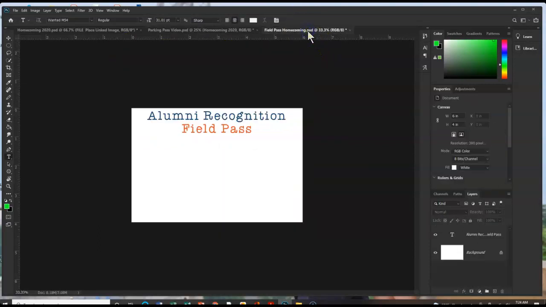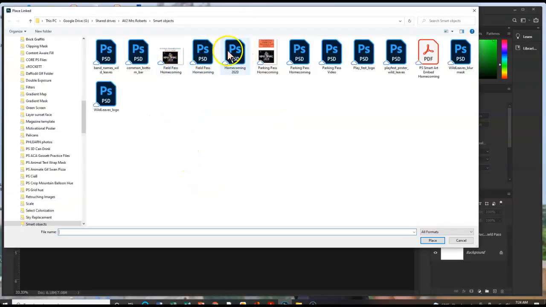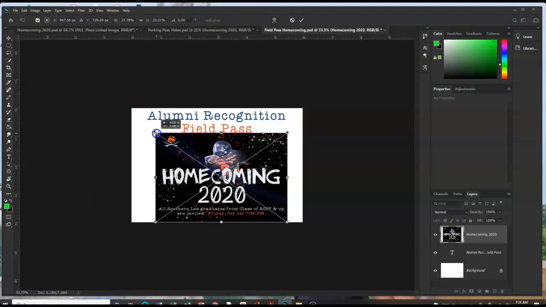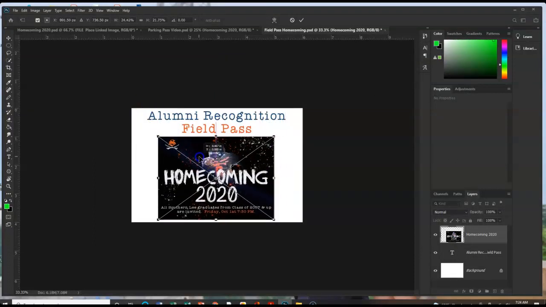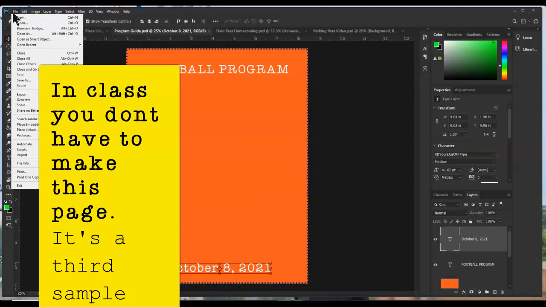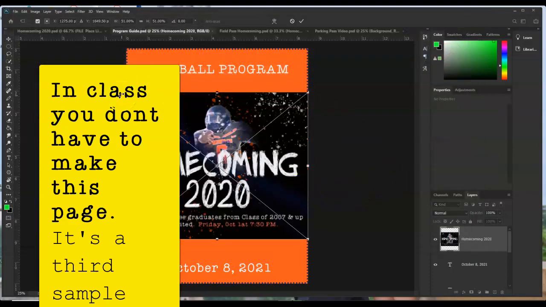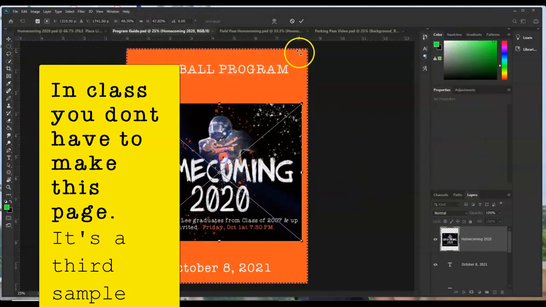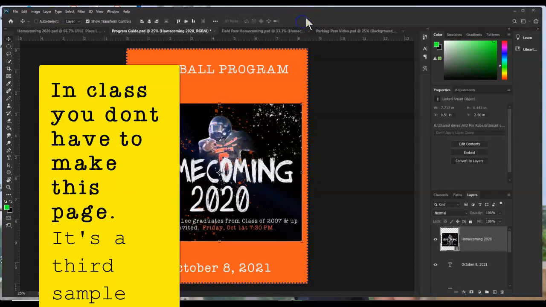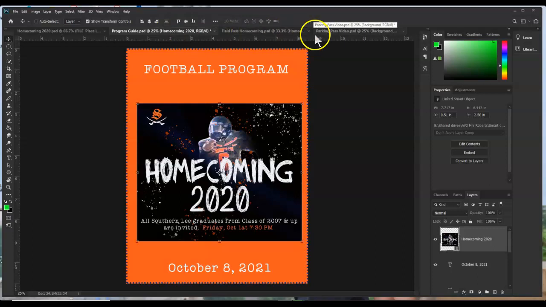Then I want to go to my Field Pass for Homecoming, File, Place Linked, okay, and the same. And I also have my football program here. So same thing, I want to do File, Place Linked, and I'm going to use the file Homecoming 2020 and resize it just a bit. Okay, so now I've got my 3 different documents. I've got my parking pass, I've got my field pass, and I've got my program guide.